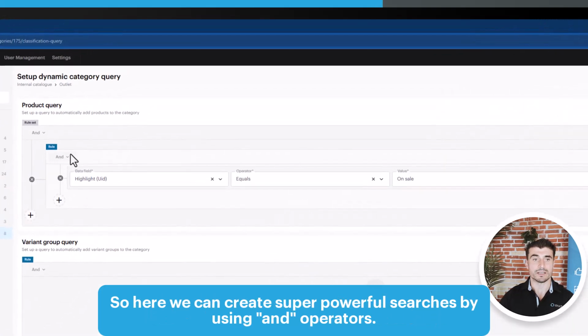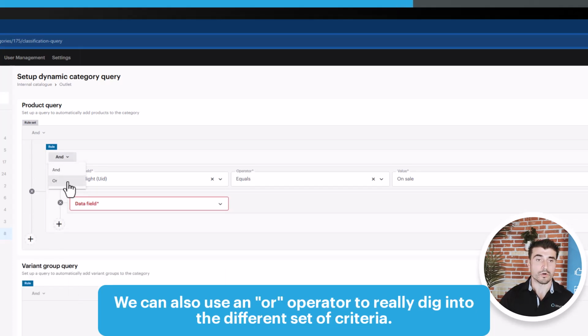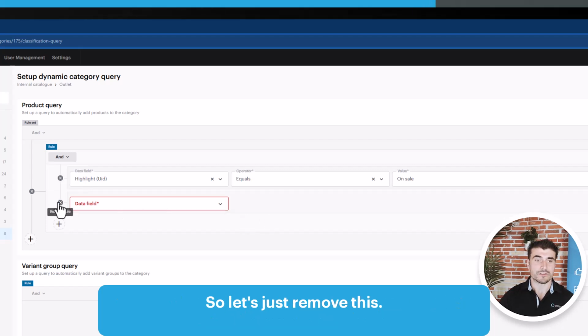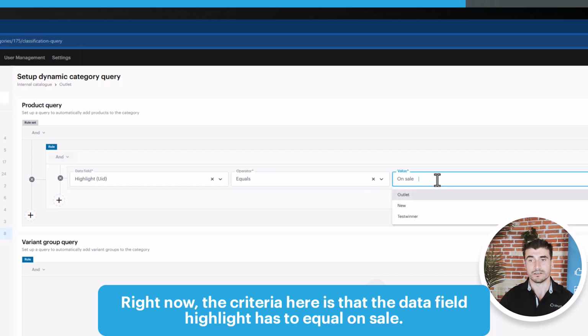So here we can create super powerful searches by using AND operators. We can also use an OR operator to really dig into the different set of criterias. So let's just remove this. Right now, the criteria here is that the data field highlight has to equal on sale.